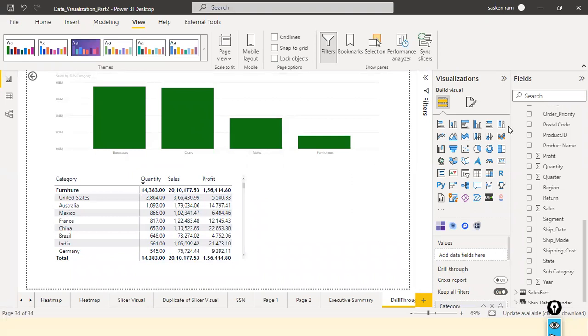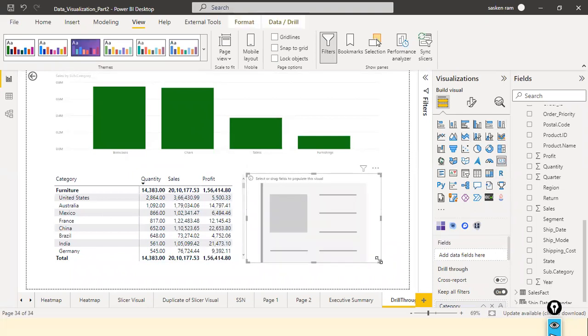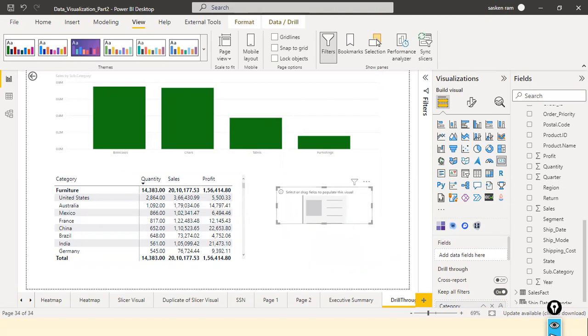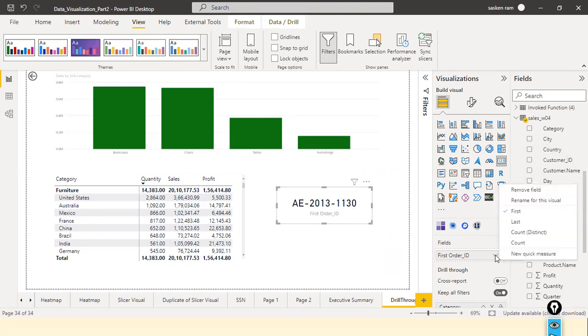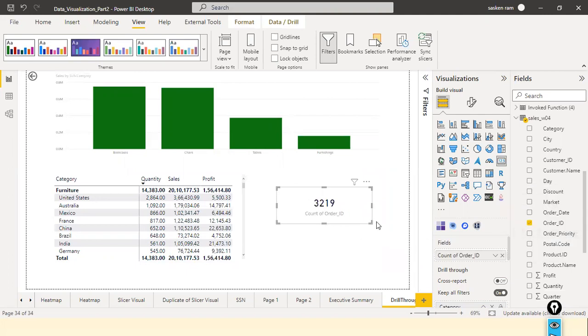And also you can probably use the card visual here. Here you can put the number of customers, how many customers, and if you go here you can drop the customer ID, or how many orders we are getting. You just drop the order ID, and then you select the drop down here and count distinct. You select it. It gives you how many orders we received in this specific segment.